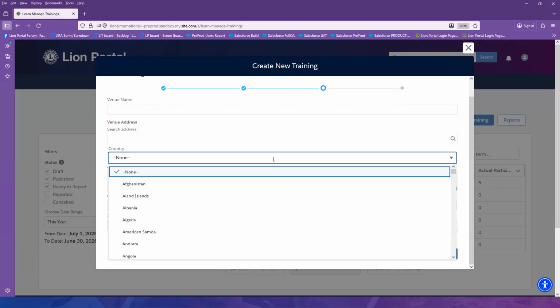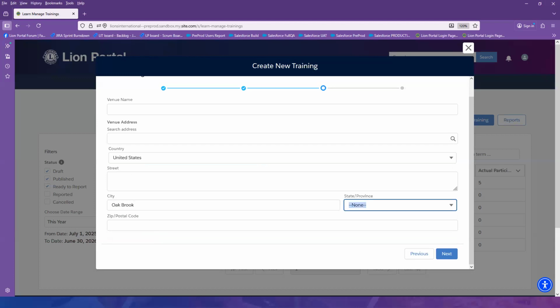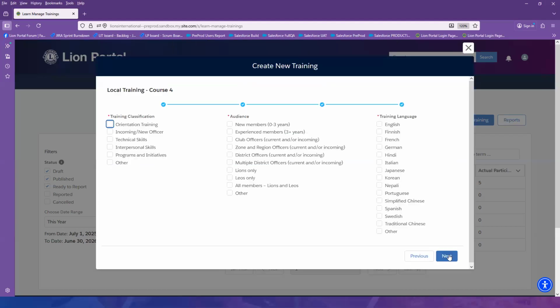In this case, I will enter the country, the city, and the state, and then select Next. On the final page, each of these are required. Notice that you can select more than one option for each column. Training classification identifies what the course is best suited for. If you select Other, there is an area for additional comments. In this case, we are going to select Incoming New Officer and Interpersonal Skills.